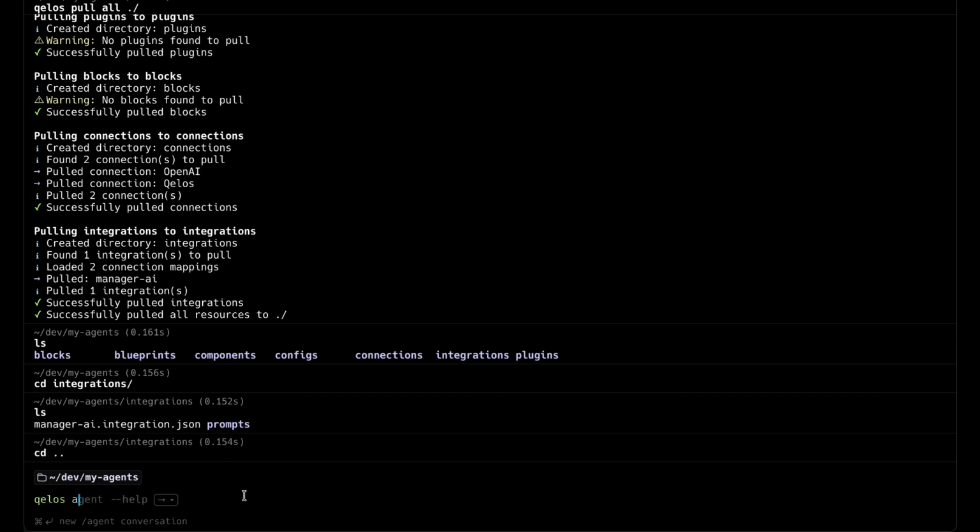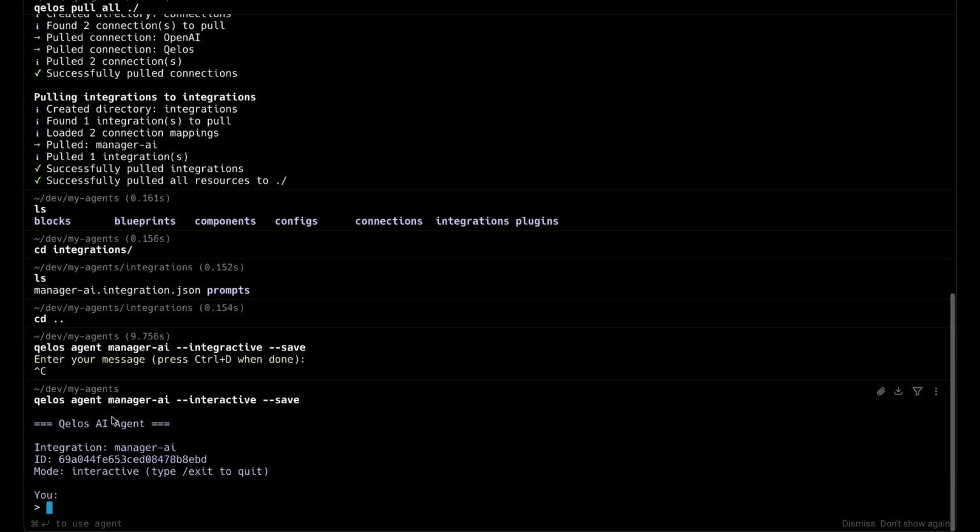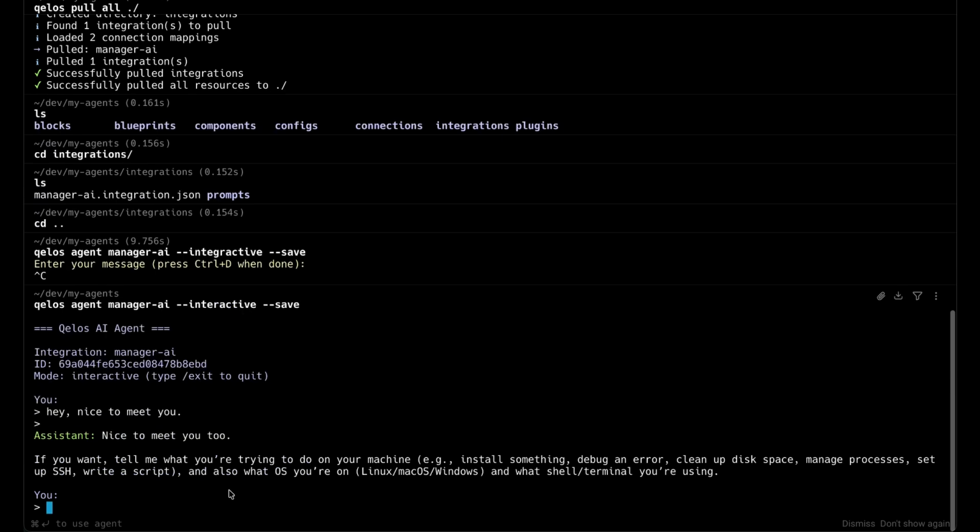Okay, so Qelos agent, and I will say manager AI, which is basically my agent. I will use the interactive mode, and I will also add the save. So interactive, yeah. So this is interactive mode. You can see I have the manager AI. This is the ID. The mode is interactive. Hey, nice to meet you. Great. So we can see this is the information.